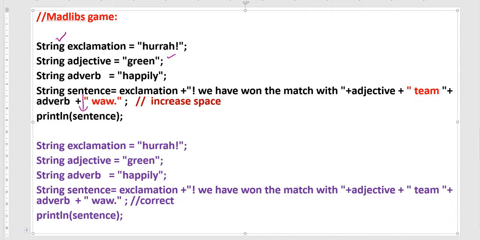So here this is the black one, right? And this is the purple. The purple is correct because there is a space after it. And here, if you forget to make a space, then two words will be joined to each other, right? Move on to the next.